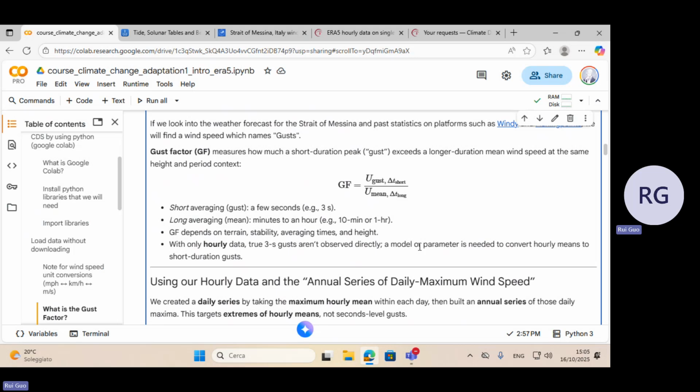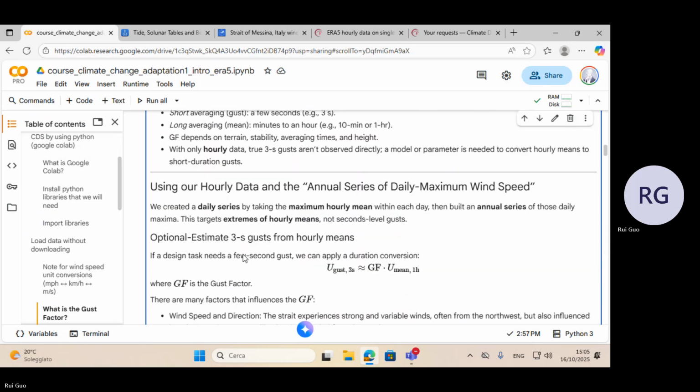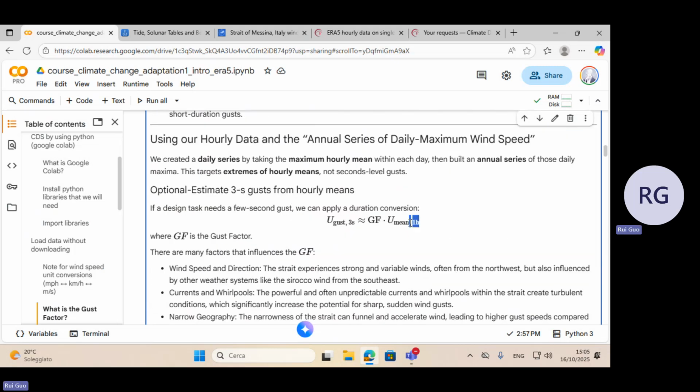So now if we have the hourly wind speed and an estimation of the gust factor, we can estimate the gust wind within 3 seconds. We just multiply by the gust factor. So we can convert the hourly mean to a short-duration gust. Here you can see the formula. If we have this factor, we can multiply it with our hourly wind speed, and then we will have an estimation of the gust speed.